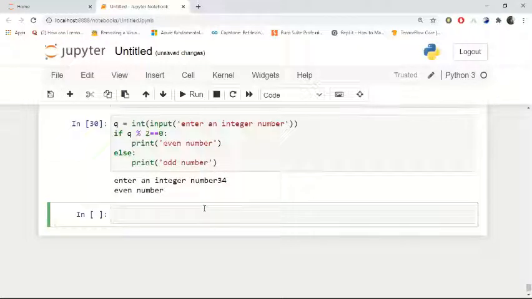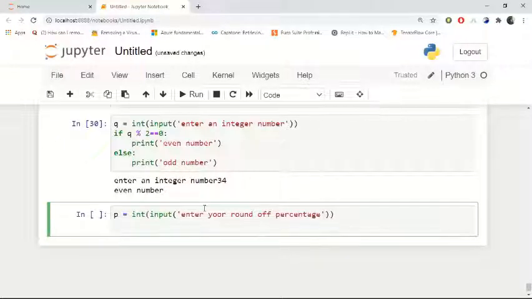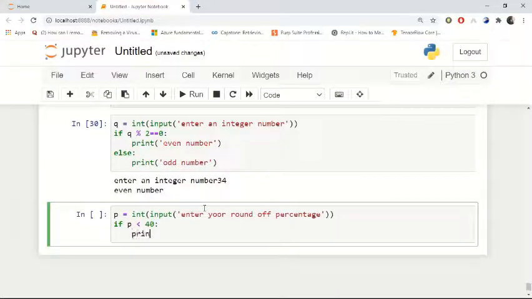So here I can write p is equal to int input, enter your round of percentage. Let's say you have to create a simple code which will provide the grading system for the percentage, right? So you can write if your p is less than 40, if your percentage is less than 40, what is the output? Output is that you fail, right?